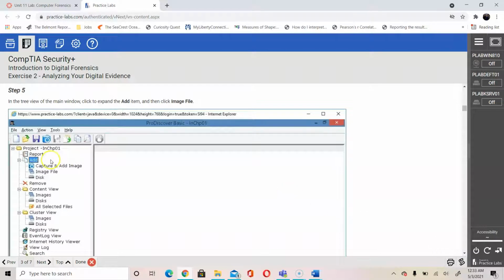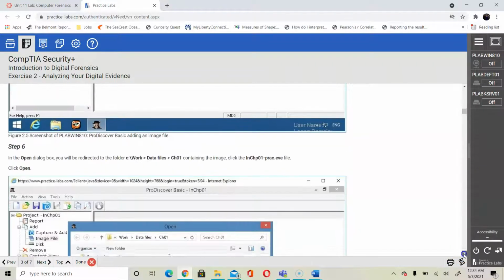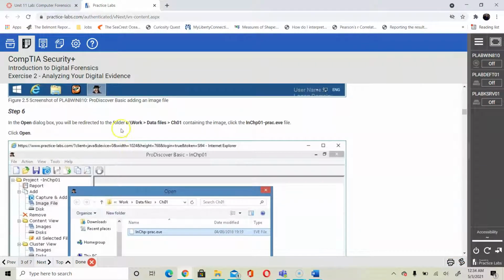Then you are going to click Add, and you're going to find the image file that you previously created. So click Add, then click Image File. Then you're going to navigate to where you saved it last. So C, Work, Data File CH01, and click on the image that you created. Click Open.